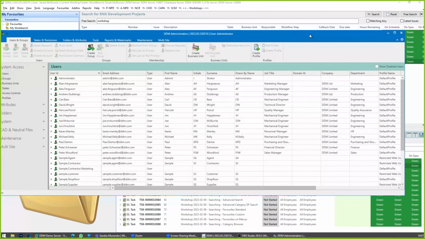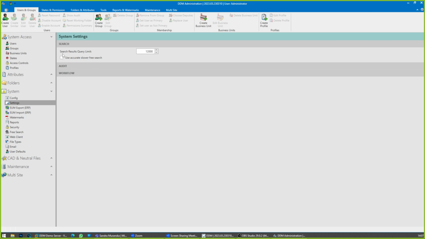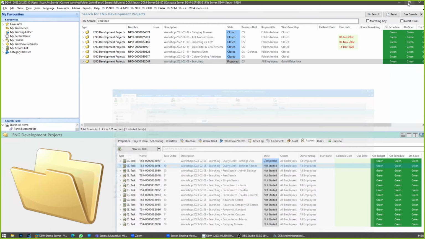Okay, and I'm just going to bring this over here. And under System, right, search results query limit. So this is a global limit. So even if a user wants to go above 12,000, it's been limited to 12,000. Again, some of the customers have particularly large databases and you don't really want to be running massive queries. Okay, so it's in the admin tool under settings, search, the default administration query limit.